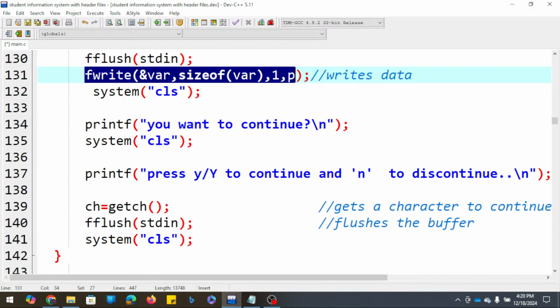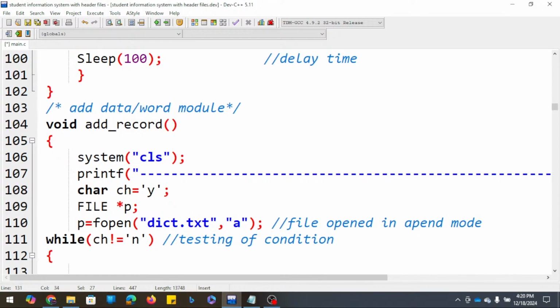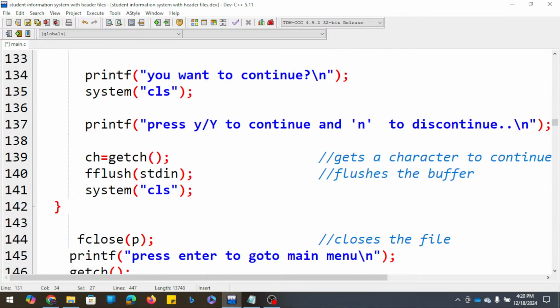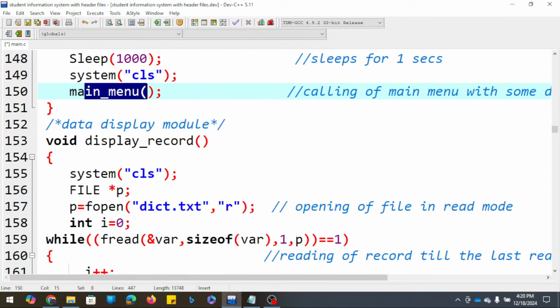It continues until we say no. When we say y, then it continues to accept our data and stores it in our data file. So that's all. After that, there appears a message like press enter to go to main menu, and after 1 second, main menu is loaded. We'll see the output after some time.